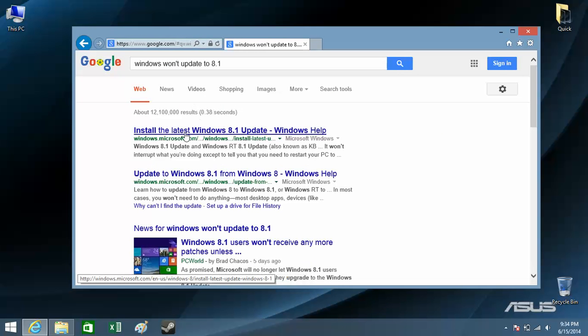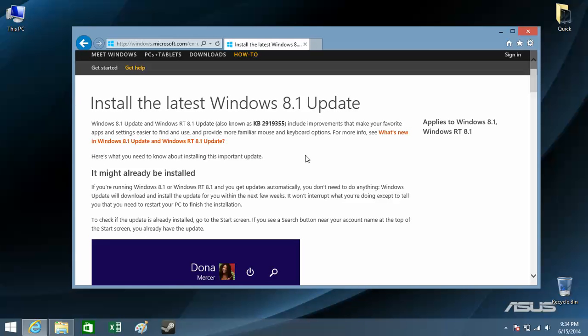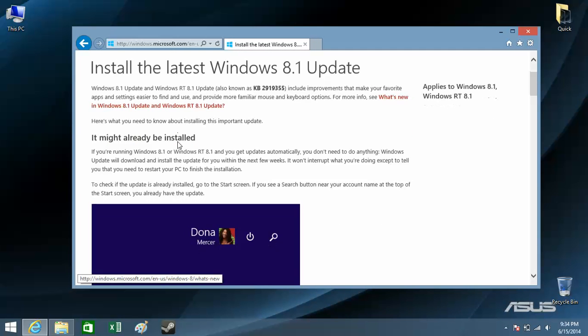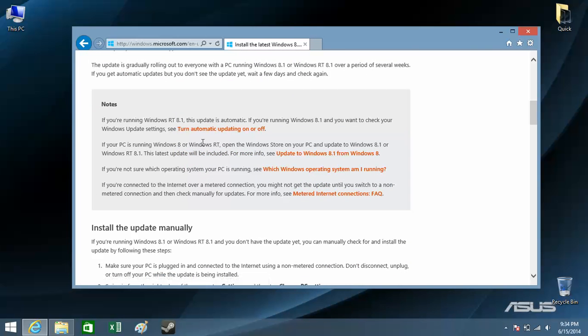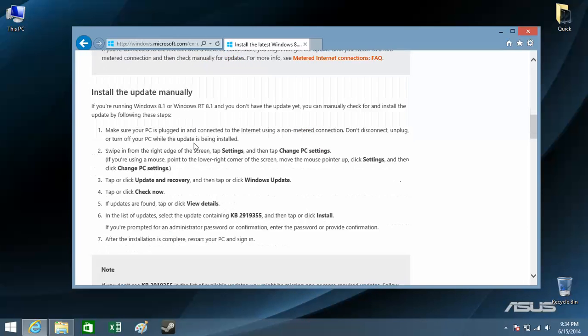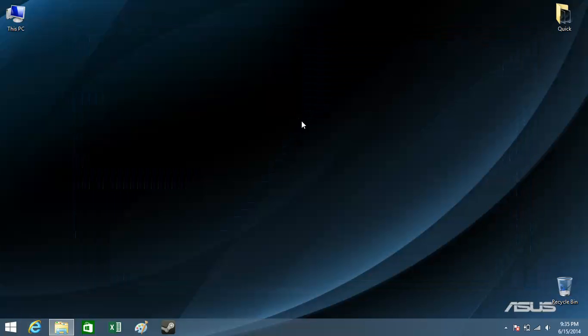I couldn't even finish typing, and already I get a link that goes right to Windows. Install the latest Windows 8.1 update. It'll take me through all the details, whether or not it's already installed, notes on how to get rid of the automatic updating that may stand in your way, and step-by-step processes to go through. Remember, rather than calling somebody out, a quick Google search may give you the answers you need a little bit faster. Really? That's it? Beyond this, use the computer as needed, but remember, change your oil.